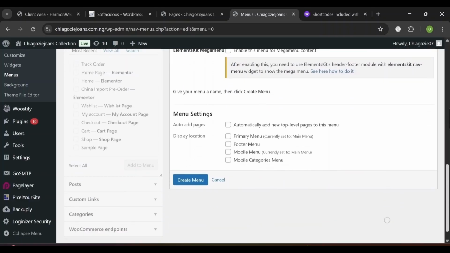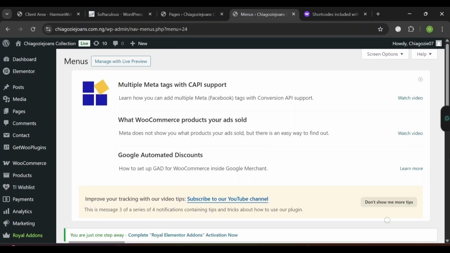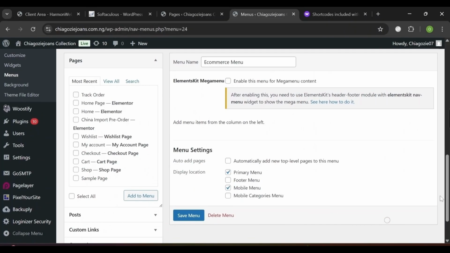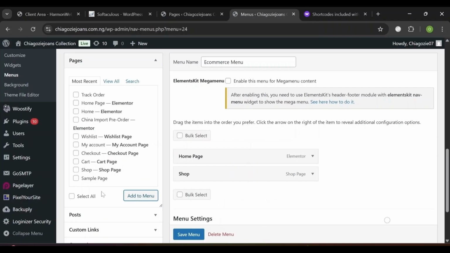Okay, then we can select this primary menu. Then we also select this mobile menu here. Once done, we can click on create menu. Then we scroll. We can then add our pages here. So we can add this home page, then add our shop page. So we click on add to menu. You can also select this shop, carts, track order.